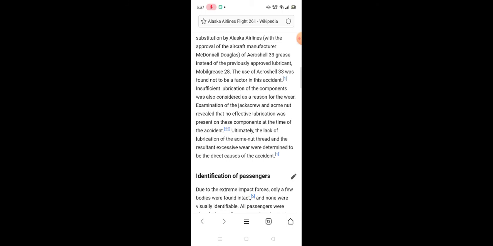Insufficient lubrication of the components was also considered as a reason for the wear. Examination of the jack screw and Acme nut revealed that no effective lubrication was present on these components at the time of the accident. Ultimately, the lack of lubrication of the Acme nut thread and the resultant excessive wear were determined to be the direct causes of the accident.